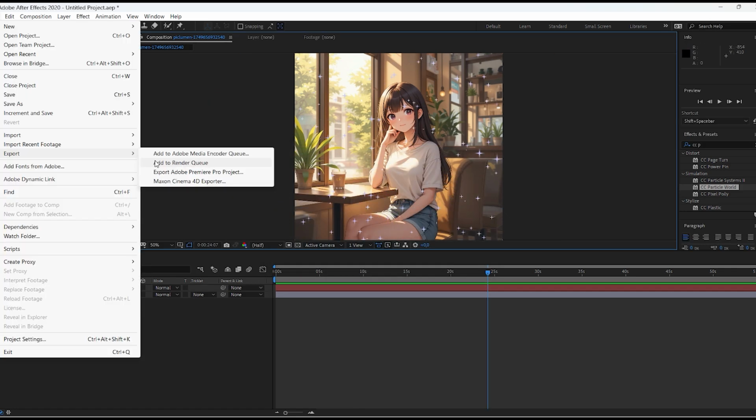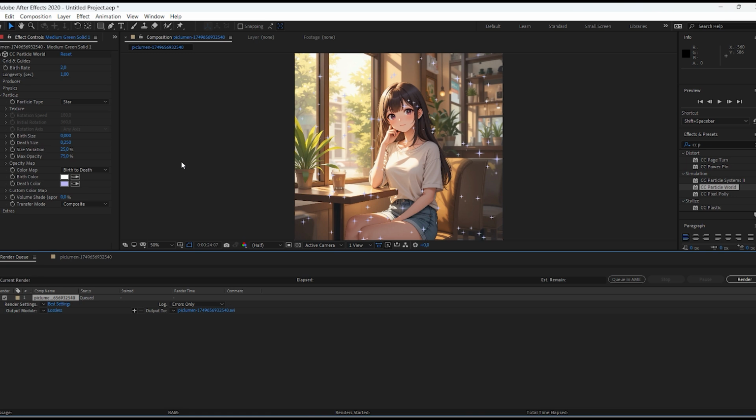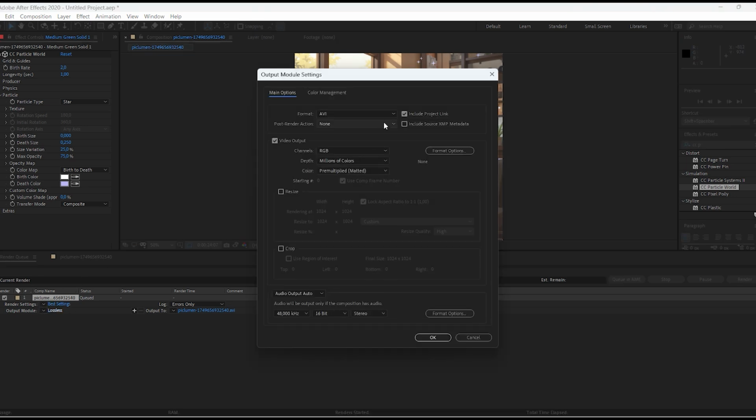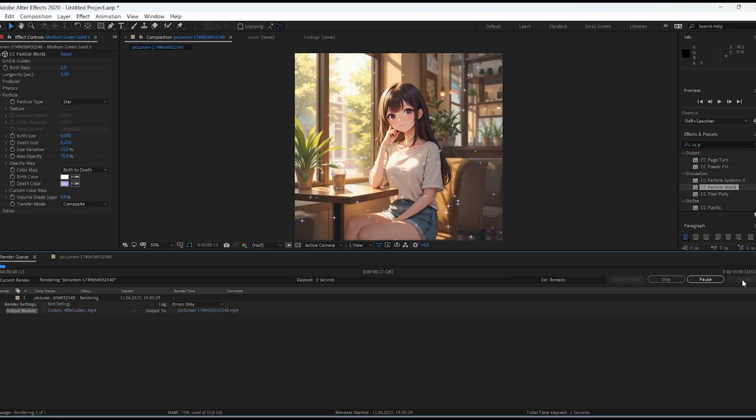Once everything looks good, go to File, Export, Add to Render Queue. Choose your file format and output location. Hit Render, and your glowing stars video will be ready. Now, let's take a look at the final result together.